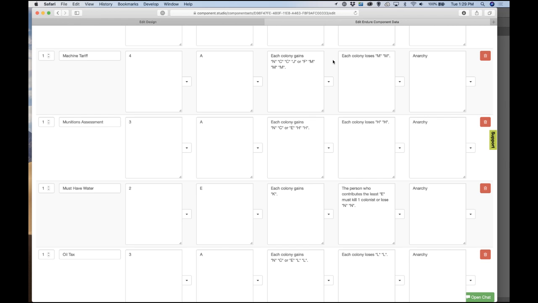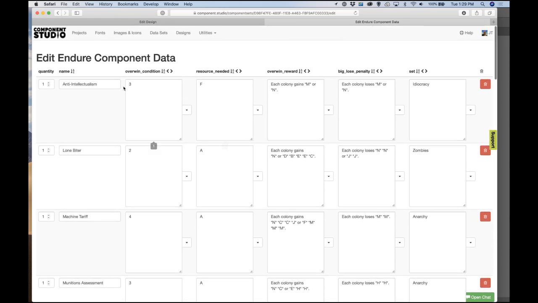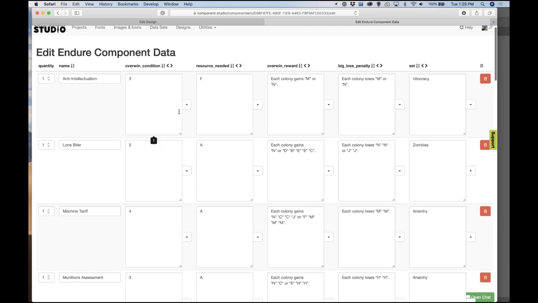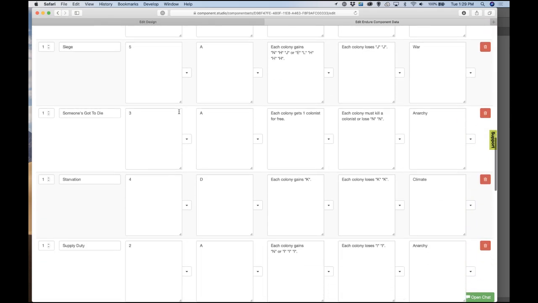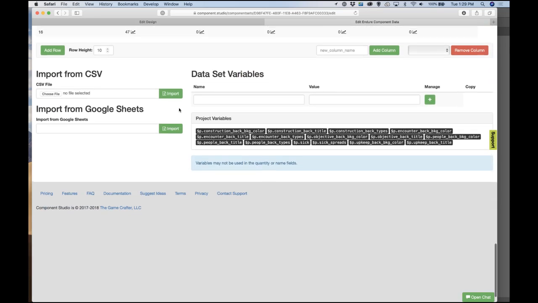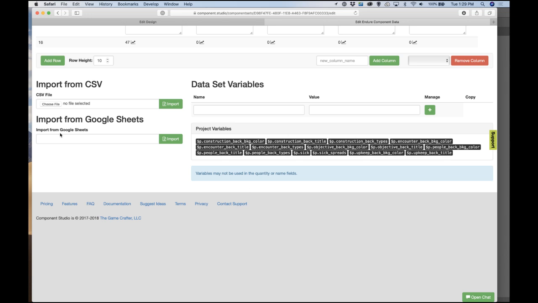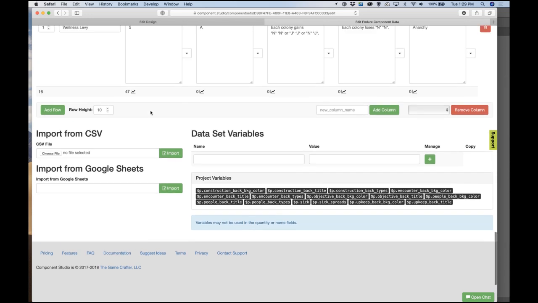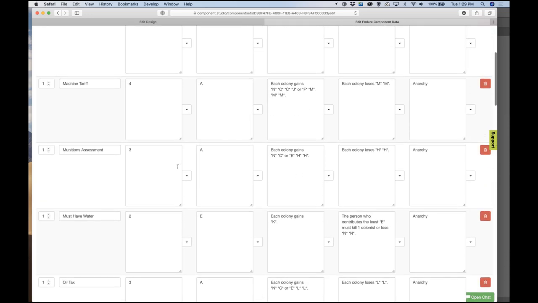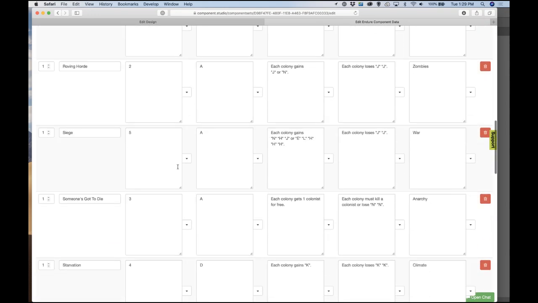So Kai asks, can I use a spreadsheet here? Yes. I'm editing right here in Component.Studio. This is basically our spreadsheet editor right here in the browser. However, you can edit in a traditional spreadsheet, export a CSV file out of that, and then import it using this button here, and that will just fill in the spreadsheet data for you rather than editing in the browser.